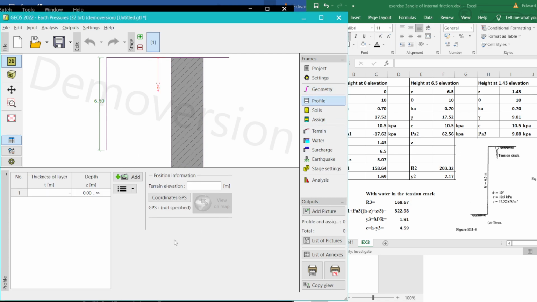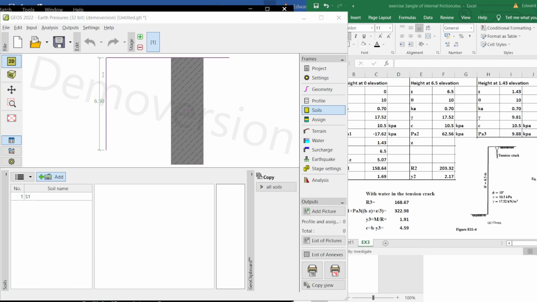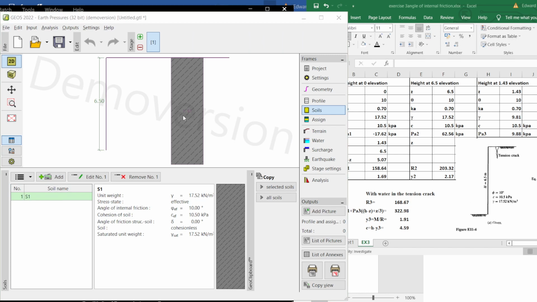The next will be the profile. Here on the profile, wala tayong gaanong babaguhin because we have only one soil layer that we will use. The next is the soil. So here on the soil, add. This is where you're going to have all of the soil parameters. I'll close it, then double click it, dahil meron na akong na-input dito na mga data ng soil.